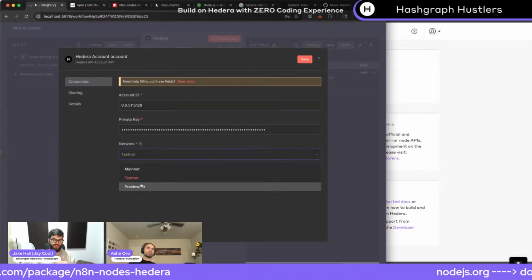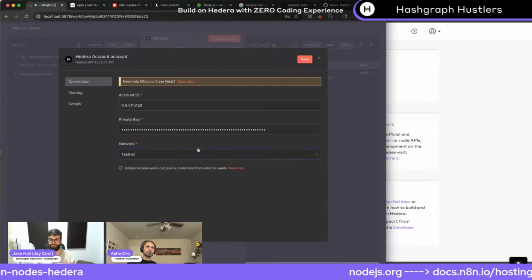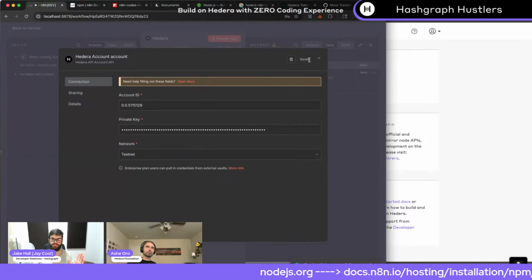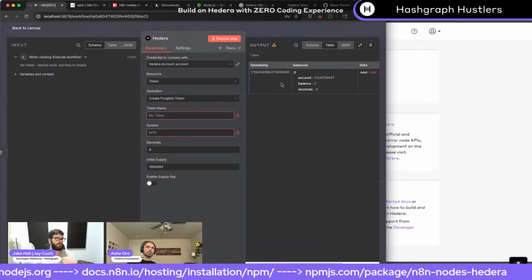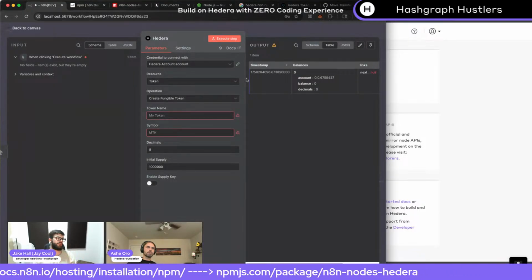Select which network you want to use. We're using testnet. And then click save. And voila, that is your credential. That is what you're going to be using to create and execute all of these transactions.